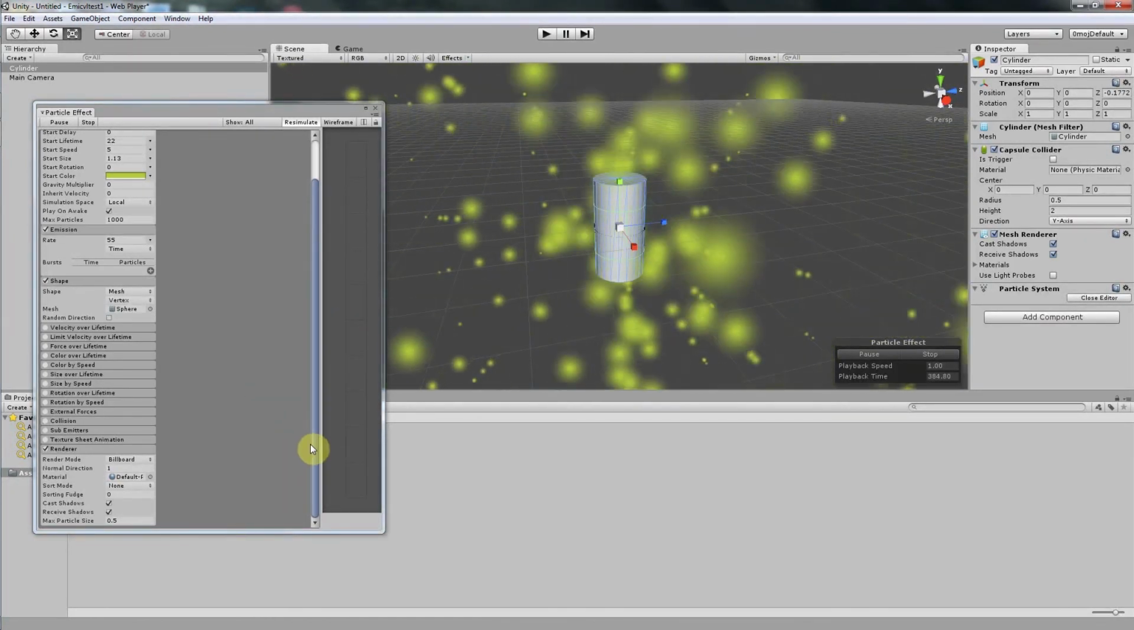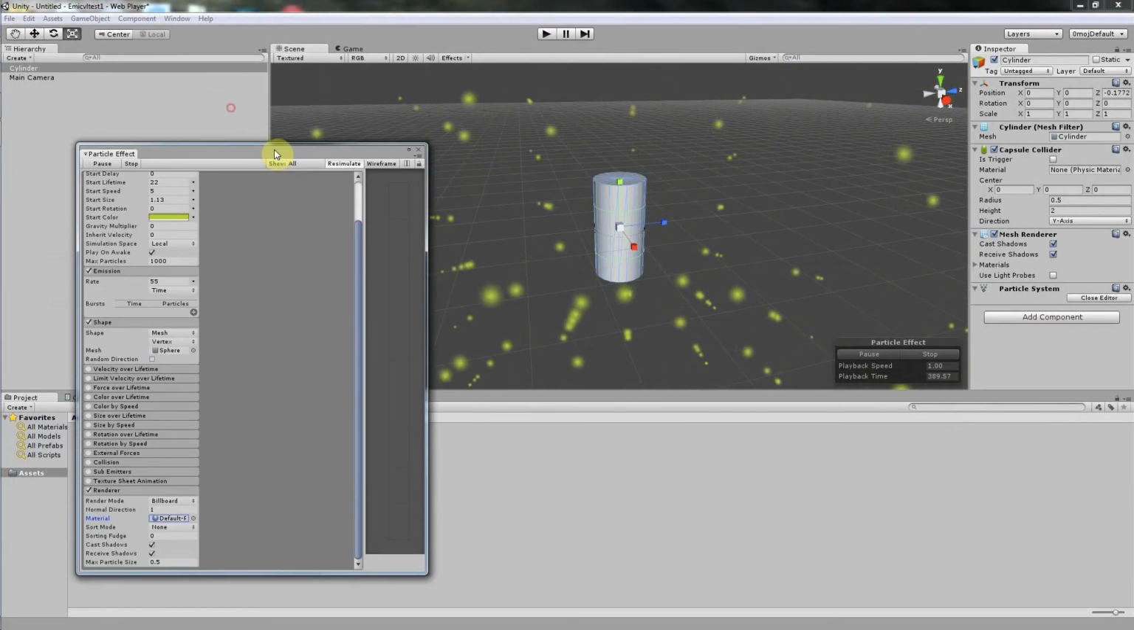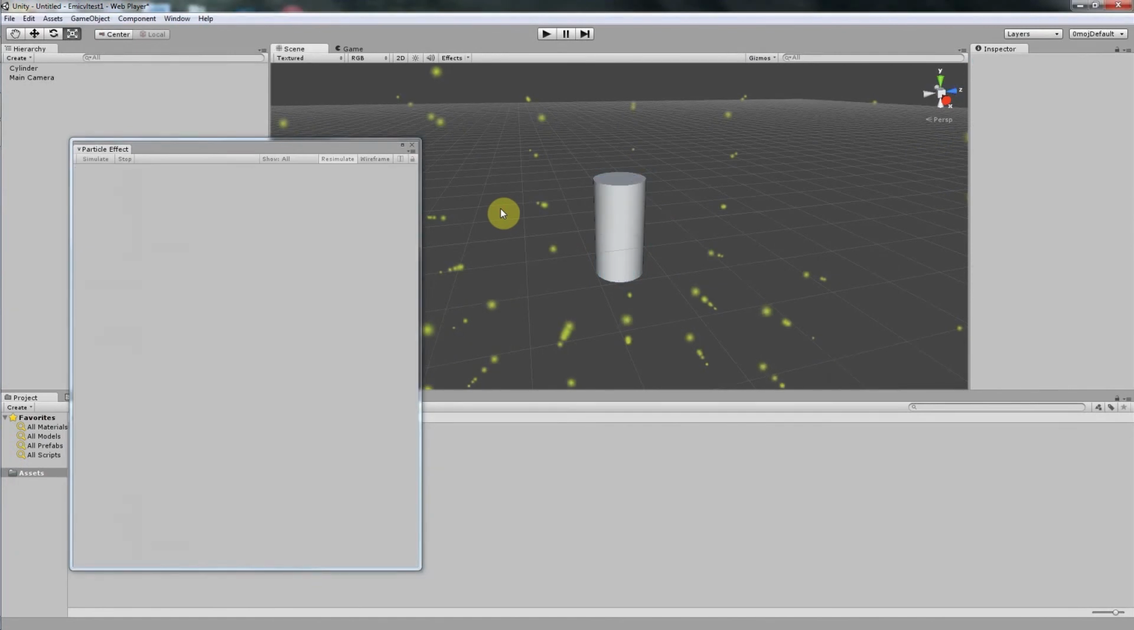So this was about particles today, and in the next lesson we shall start with scripting, with simple scripting.